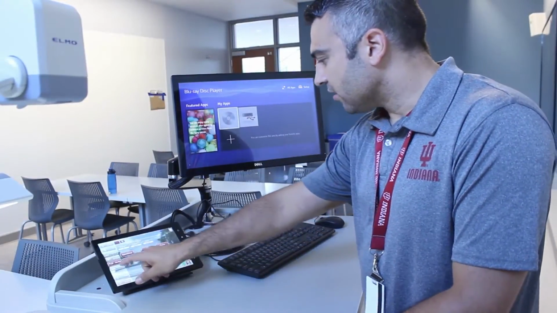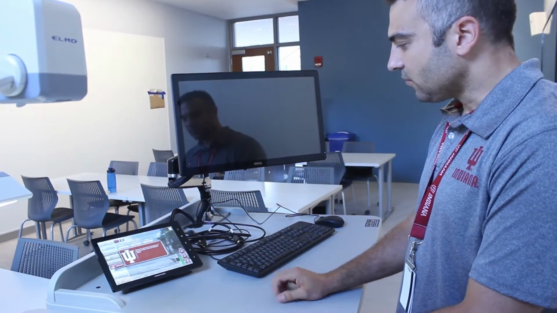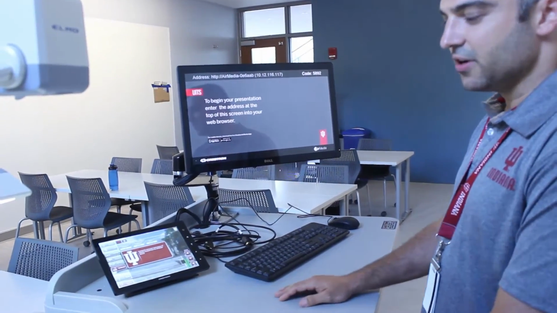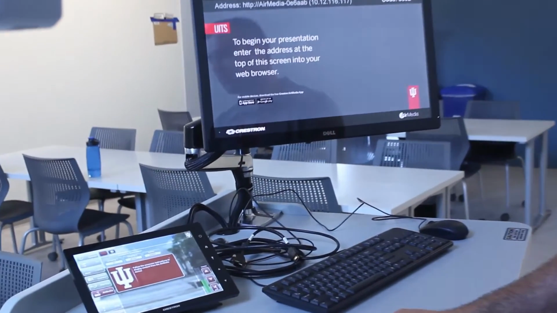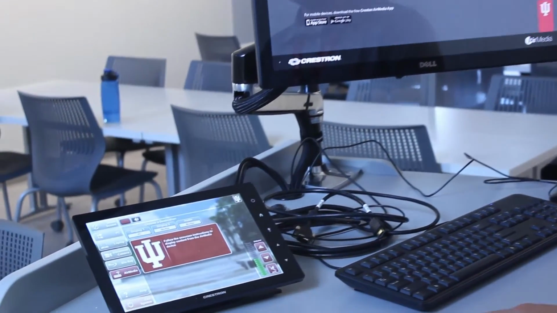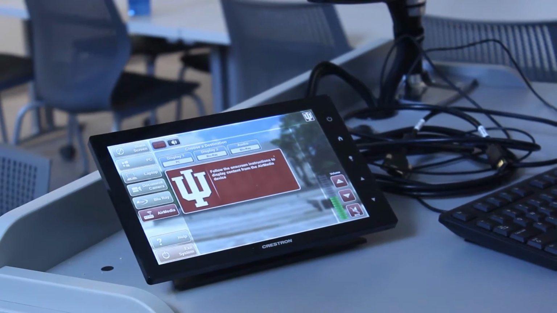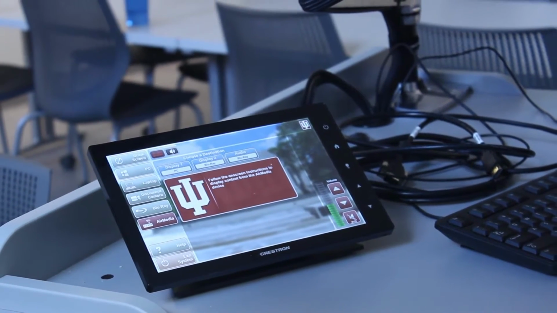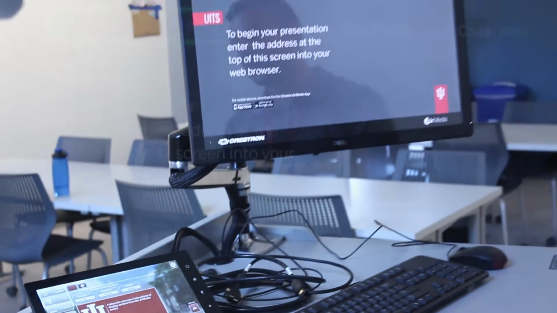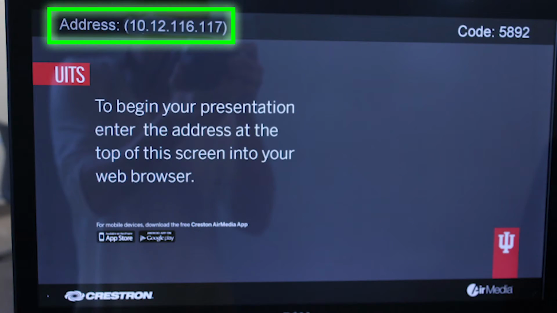The AirMedia, I know there's going to be additional videos about connectivity to the AirMedia, and there are several ways to connect to it. But the AirMedia will have an IP address on the screen that you can type into a browser, and you can follow instructions from there.